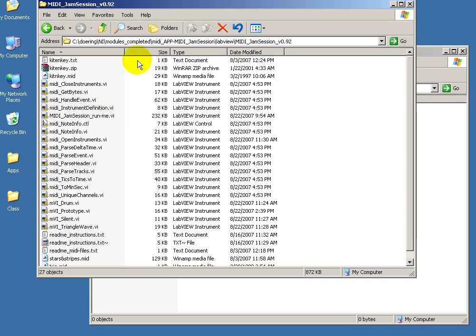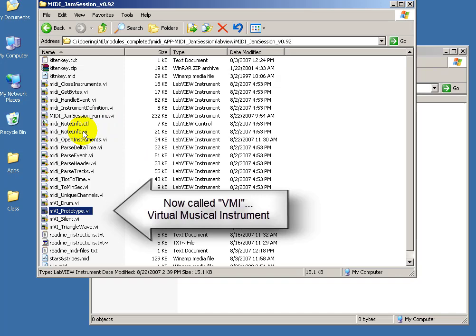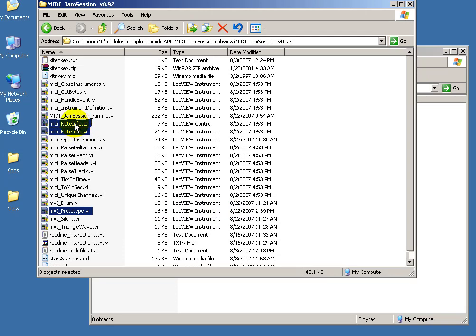Here are some helpful coding tips for working on your vibraphone virtual musical instrument. Begin by looking in your distribution for MIDI jam session and identify the prototype instrument. Incidentally, these are now called VMIs, or virtual musical instruments.